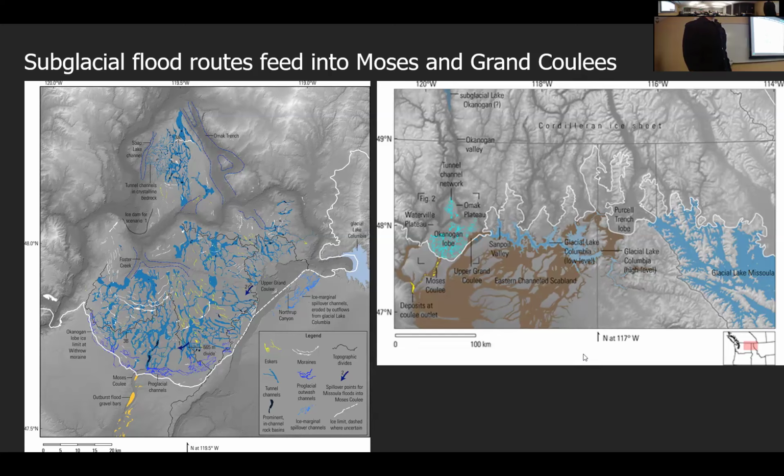Did Missoula floodwater go through Chief Joseph Dam down the Columbia River? It did. So there was a period of time when the ice was advancing and the ice margin was to the north of the Columbia River, and there were large Missoula floods that came down the Columbia River during the ice advance. And then at a certain point, the ice blocked off that flood pathway. That's when Glacial Lake Columbia formed. And then the Missoula floods started going through the channeled Scabland.